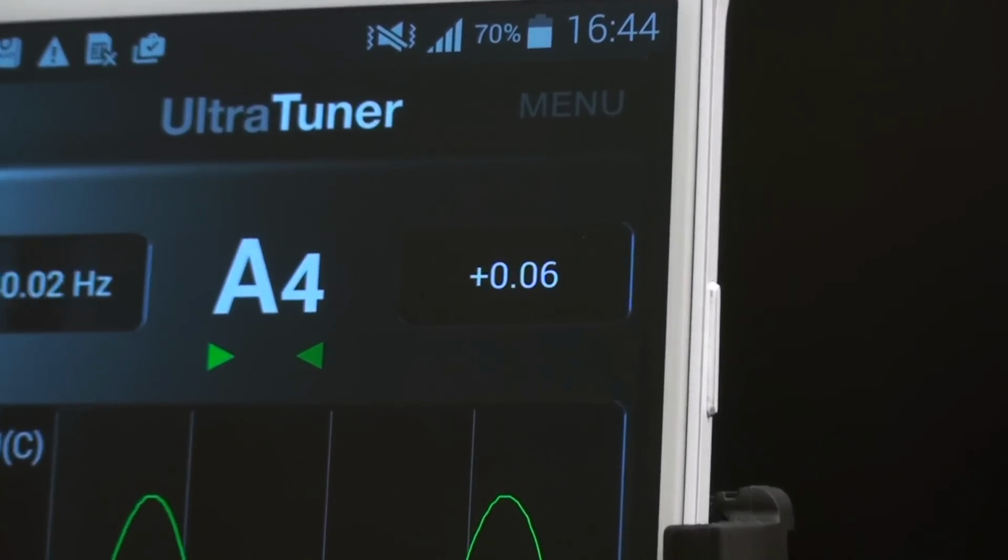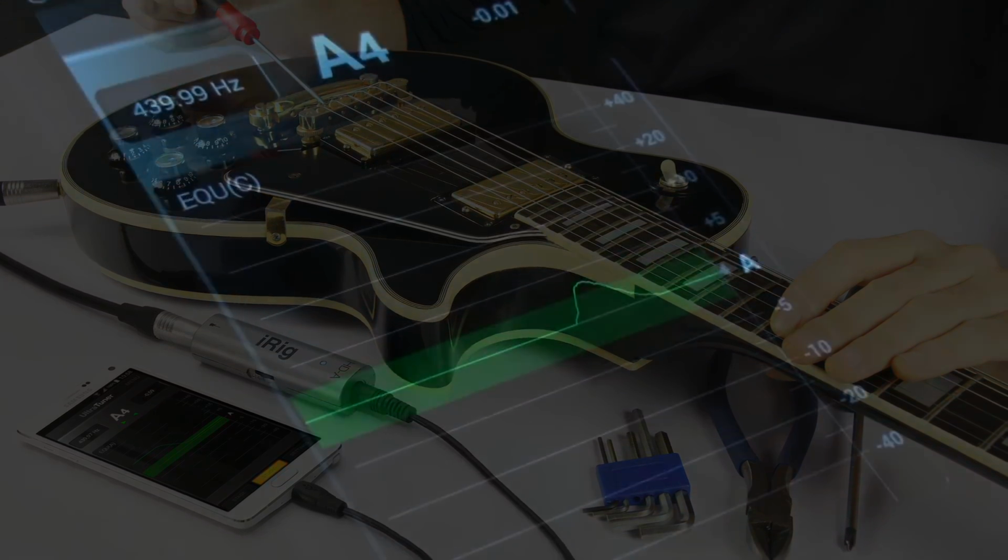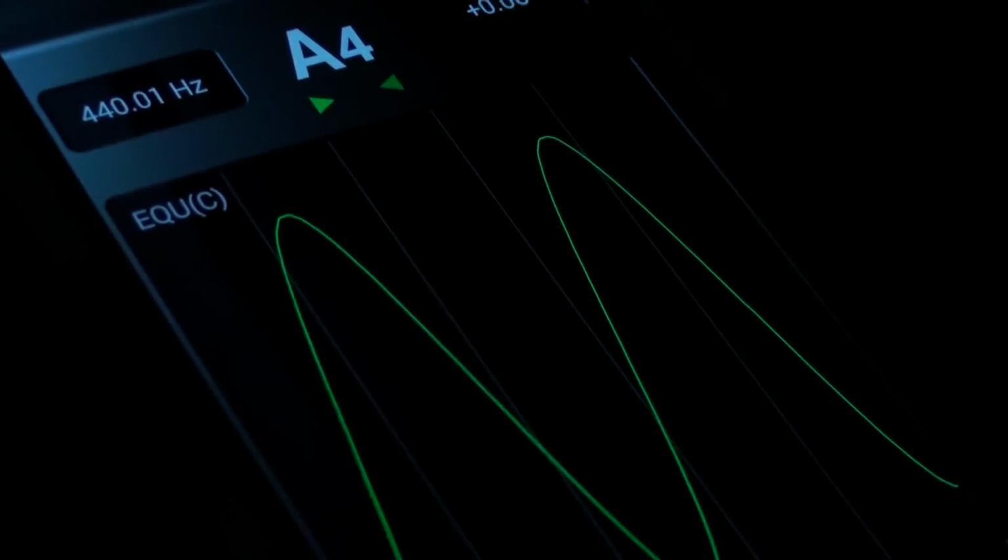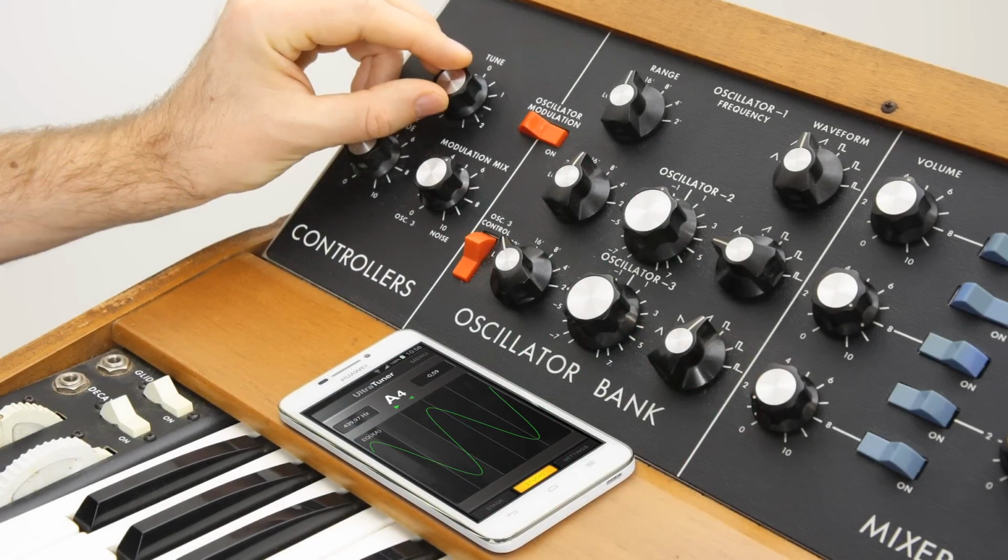The wealth of displayed data can be particularly useful as a technical analysis tool for piano tuners, luthiers, and guitar and bass techs. So flexible it can be used to tune anything, even the oscillators of a vintage analog synth.